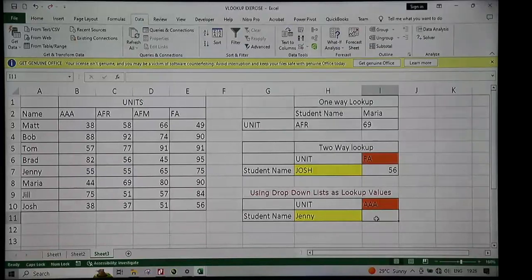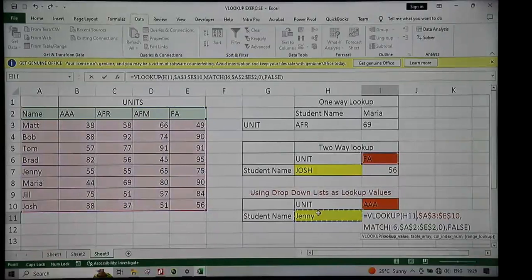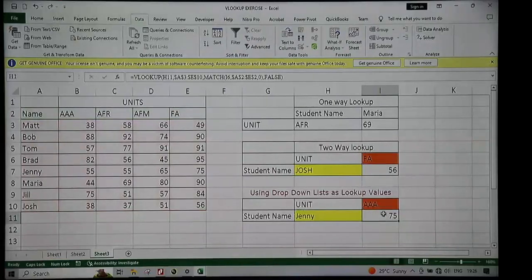I've pasted the formula here. Now the reference may not change, so I will change it manually, because we are not referring to H, we are referring to H11. Then the column index will be determined by what you type above here. So if you change the subject, it also changes.